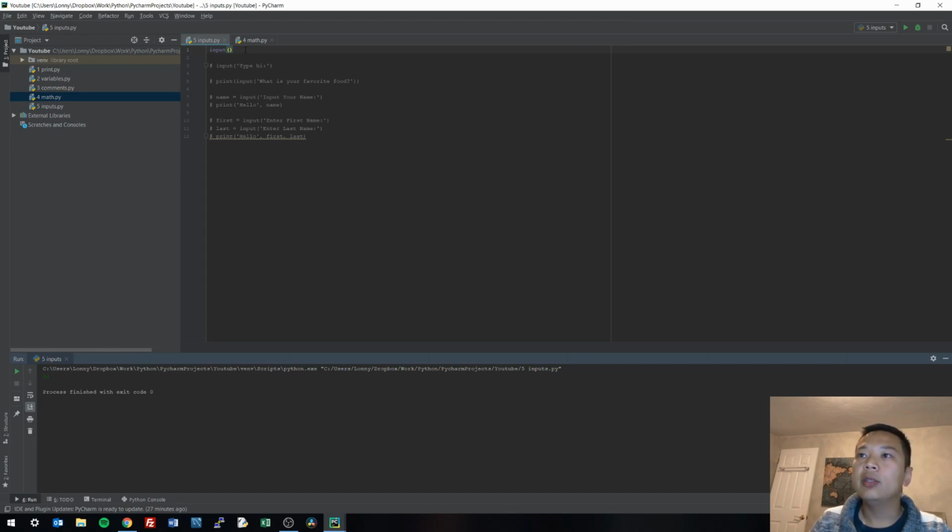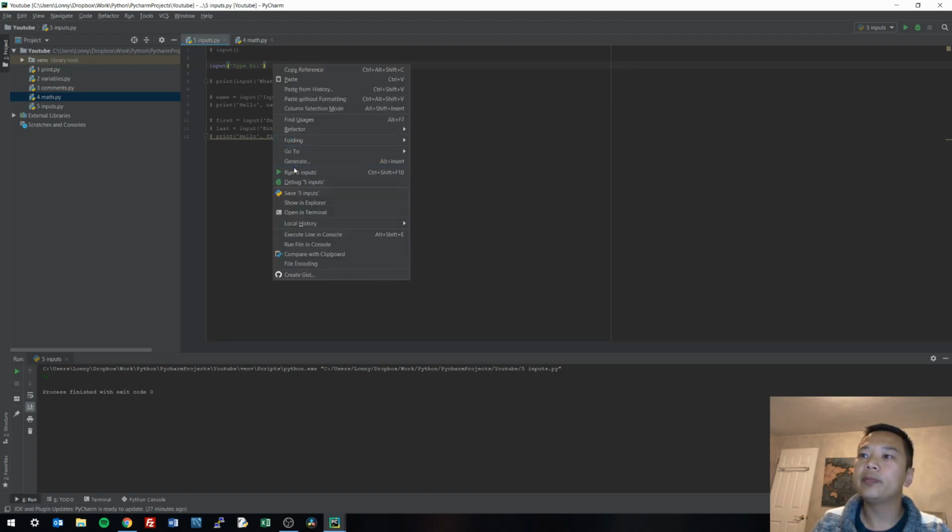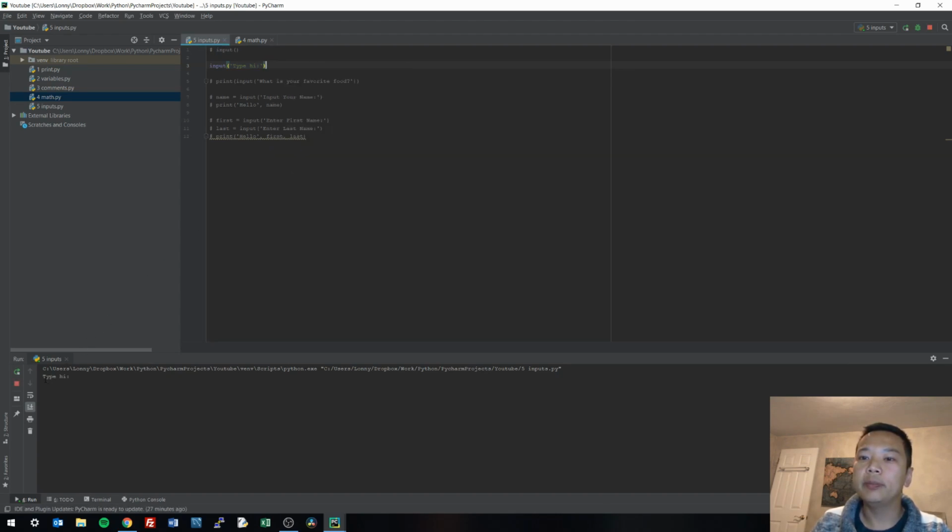So that's not helpful. Let's make it a little bit more helpful. Let's prompt the user of what you want them to do. So within the parentheses of input, you can tell your user what you want them to do. So let's run this. So this time you can see that it says type hi. So we can do that, type hi, and press enter. And there you go.